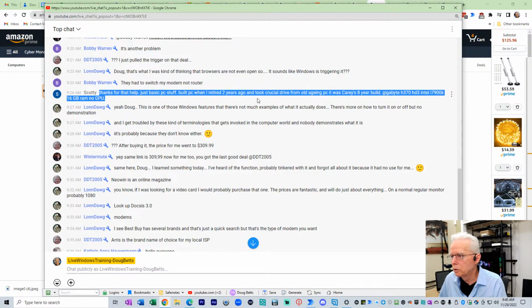When I retired 2 years ago, I built it, took a Crucial drive from an old aging PC. It was Carrie's 8-year build. Gigabyte H370 HD3, Intel i7-9900K, 16 gigabytes RAM, no GPU.